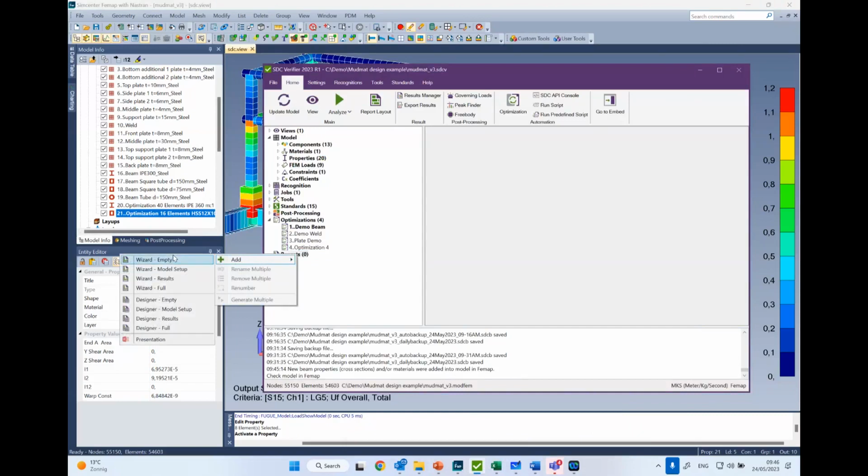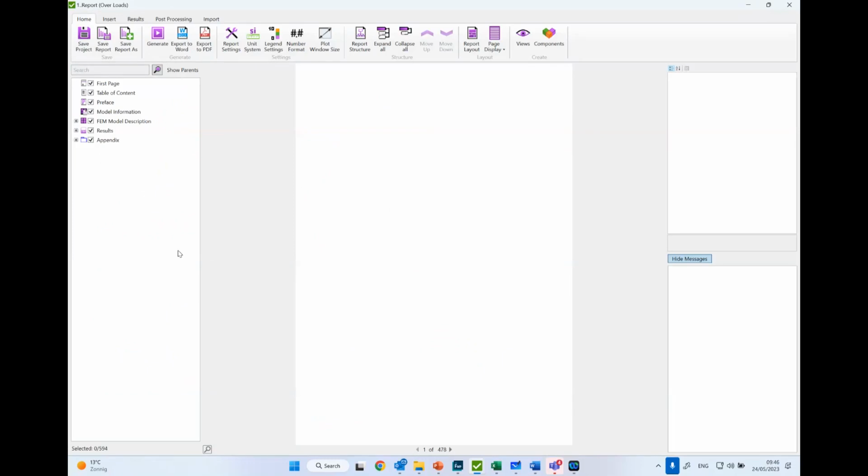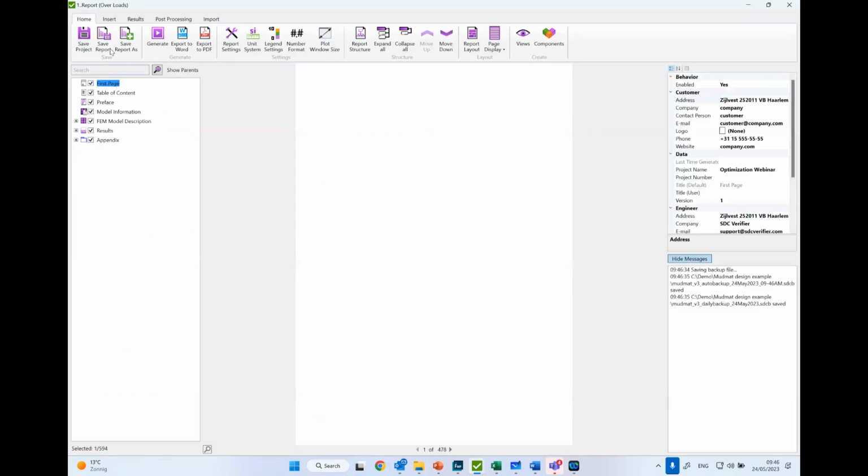It can be either a wizard, where you do that by checkboxes and simple rules, or a designer where you have full control over the interface of the software, or a presentation. So to build PowerPoint slides, we will select, let's say, full report designer. And when it's done, SDC Verifier launches the report designer tool, which has the complete structure already built.